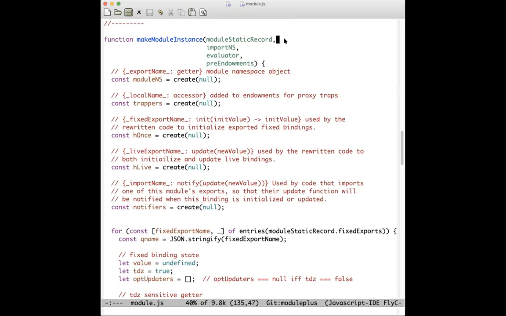The module static record contains only information that derives from an individual module source text considered by itself. It doesn't do any intermodule analysis, and it doesn't do any instantiation or binding to any naming environment. So we'll get to that in a moment. But before we do, let me go through the other parameters to make module instance, and then I'll show you what the module instance looks like that it returns.